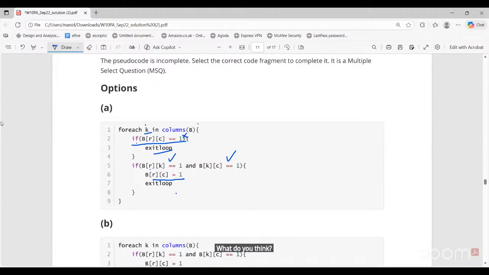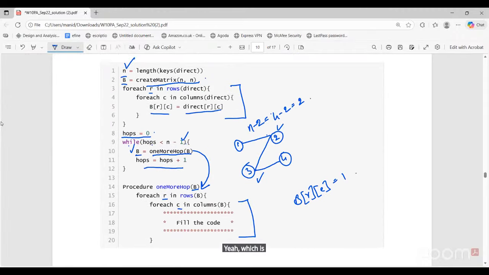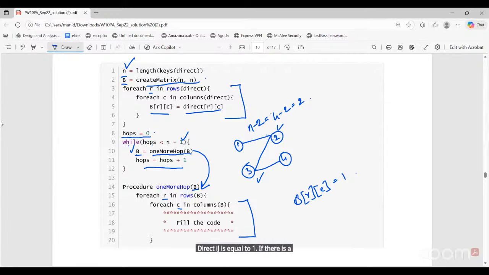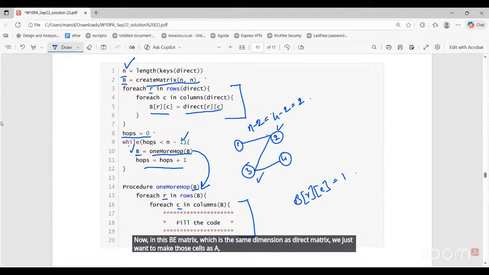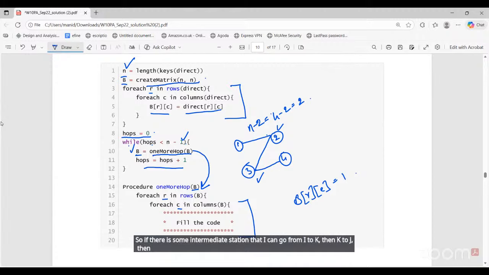Ma'am, may I see the question once? Yeah, this is the code. Okay, so we are creating this matrix B. We already have the direct matrix, where direct ij is equal to 1 if there is a direct train from I to j. Now in this B matrix, which is the same dimension as the direct matrix, we just want to make those cells 1 where j is reachable from I, might be directly, might be indirectly. So if there is some intermediate station such that I can go from I to K, then K to J, then the ij value should also be set to 1 because j is reachable.